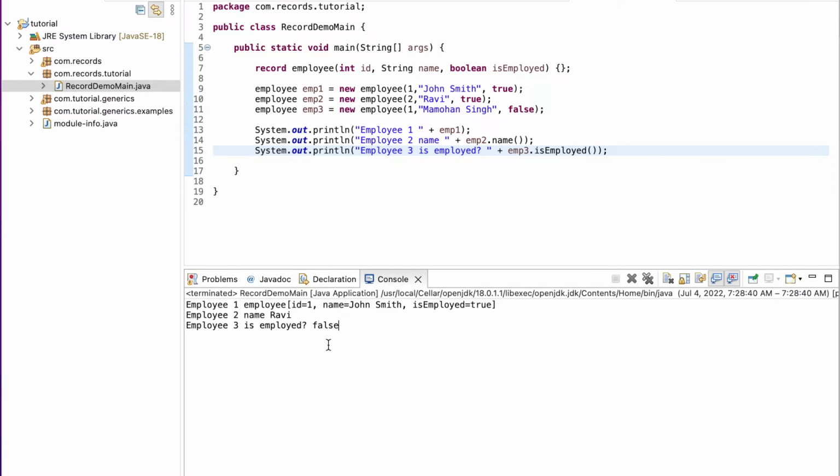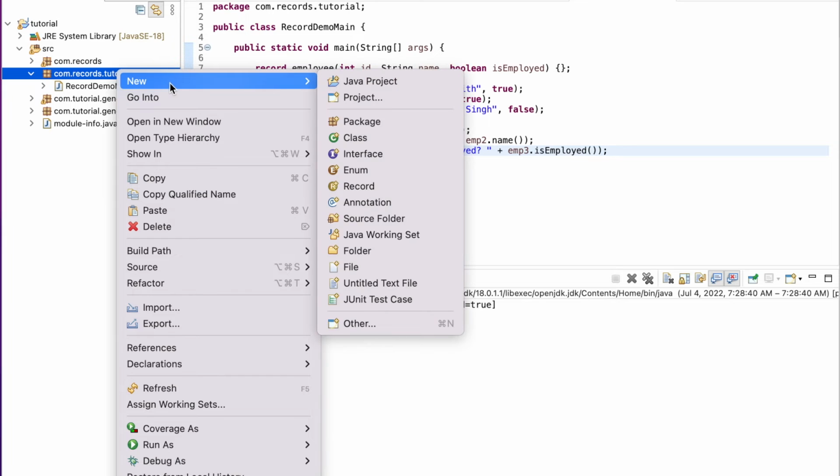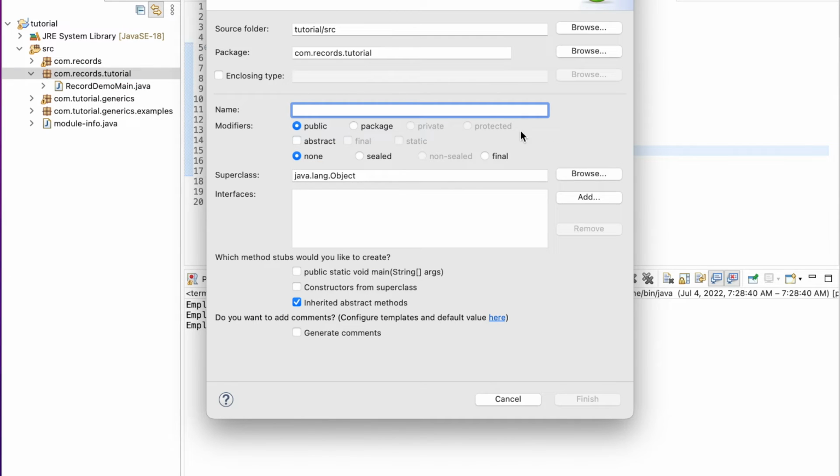So the record makes our life much easier. We don't have to create all the boilerplate code, creating the traditional way of toString, getters, setters, everything, right? And again, we need to notice it is immutable, so there are no setters applicable for this.